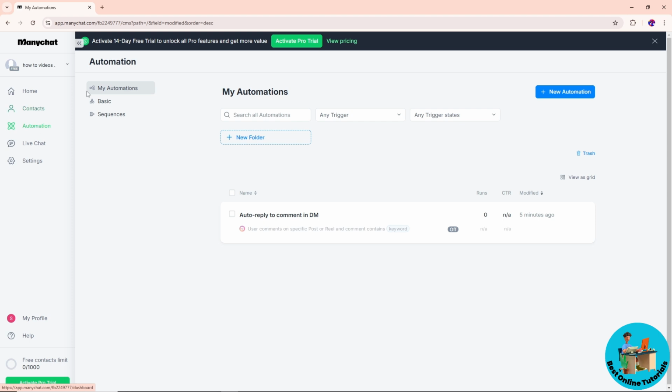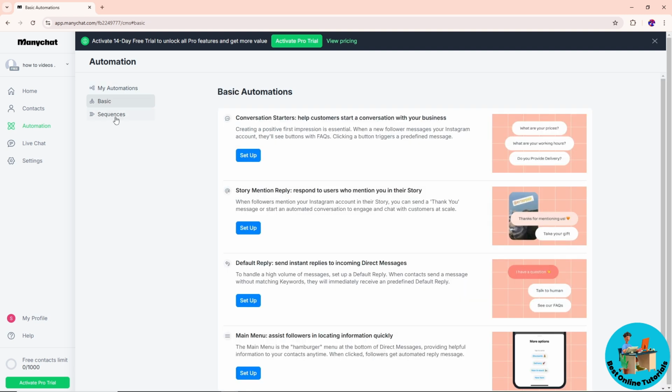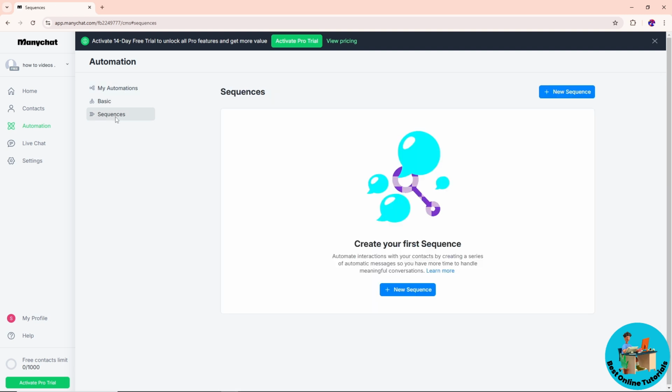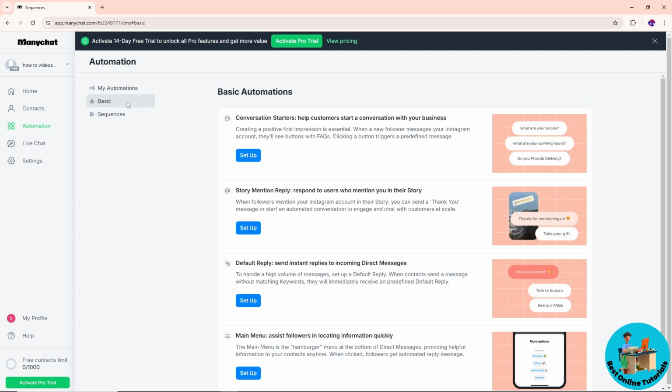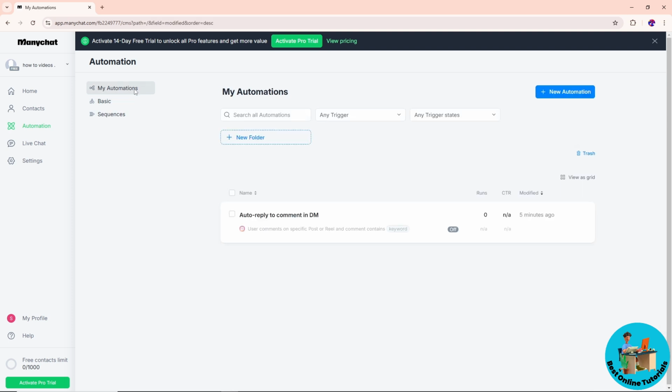So guys, from here you will have three options. You either go for My Automation, Basic, and Sequences. Remember that you will have templates here, so it will be very easy for you to understand once you get used to it. So first, let's go to My Automation.